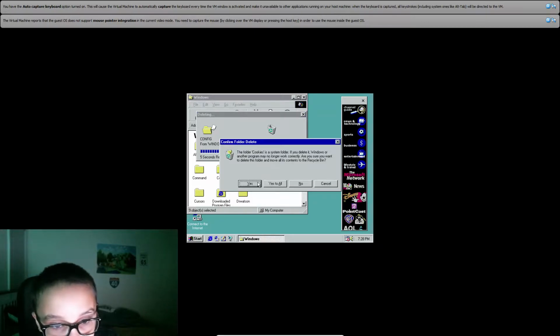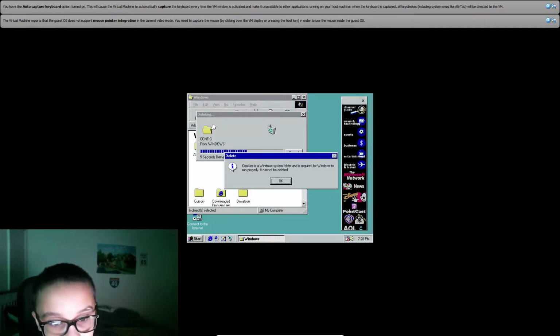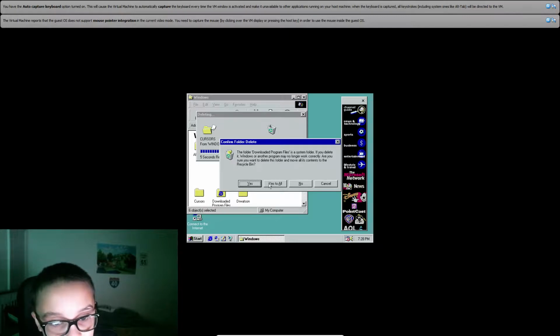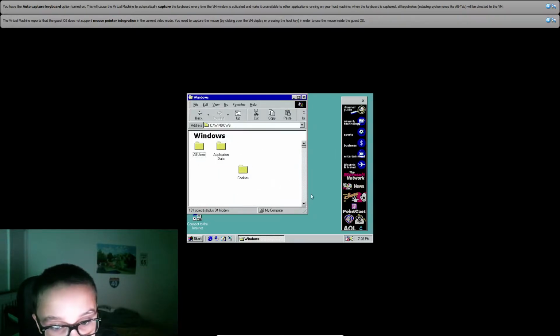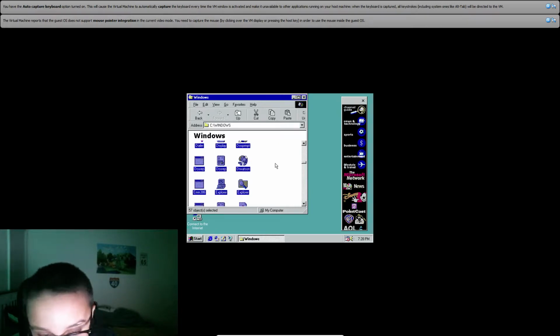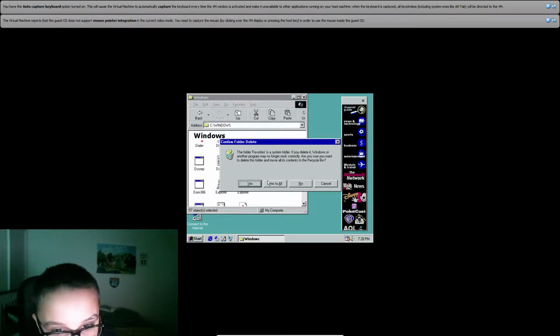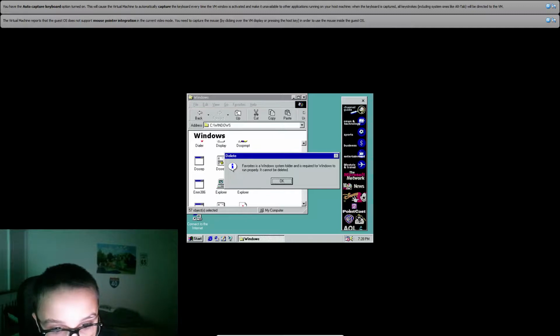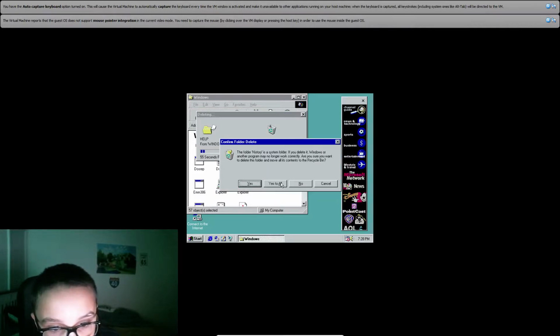System folders. Yes to all. Cookies is a system folder. It's deleting everything it can. So a bunch of files aren't being deleted. Delete all these. I don't know, System32 was one of those. Yes. Favorites is a system. Yes. Yes. Yes. Okay.